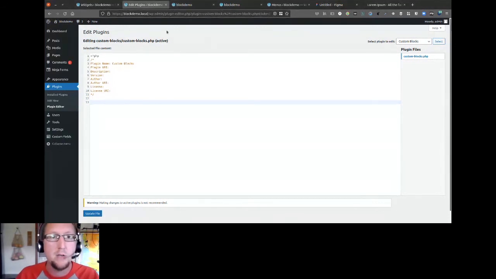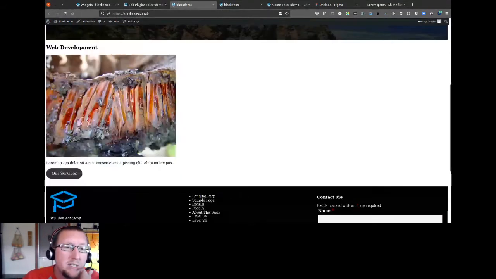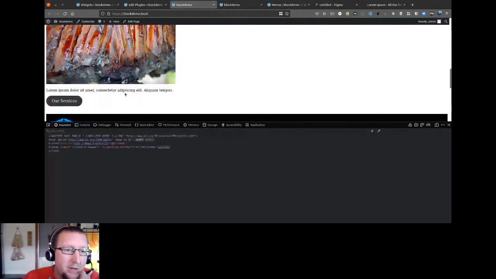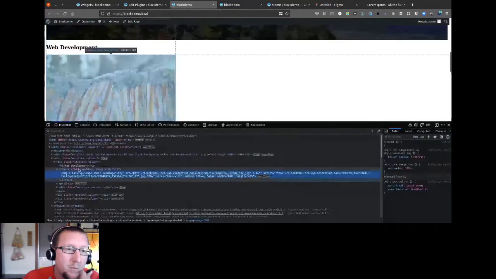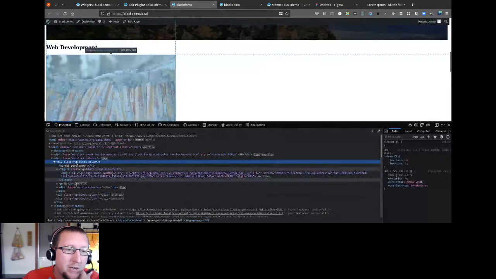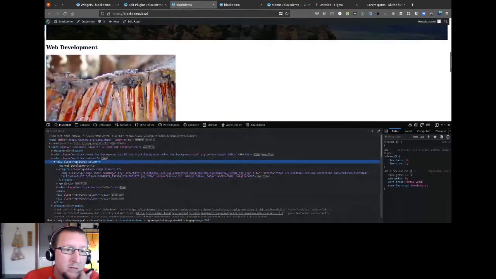Actually, I don't have it. Okay, that's fine. So what we're going to do then is we're going to actually inspect, and look at these set of blocks that we've created. And you can see right here, block column, everything inside of here are the set of blocks that we've actually created. So I'm just going to copy that whole thing because we're going to use that here in a second.